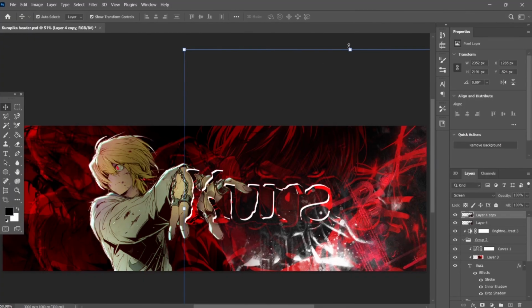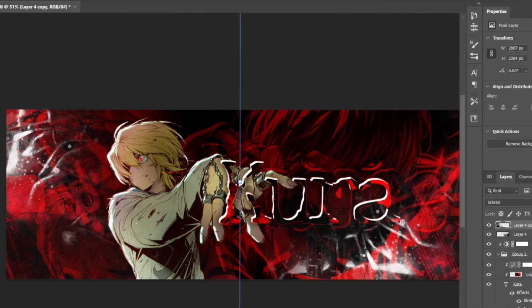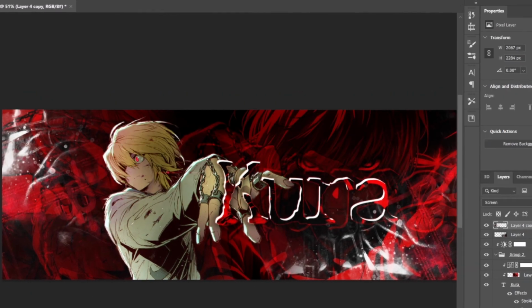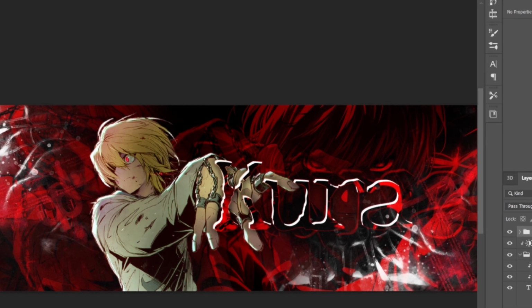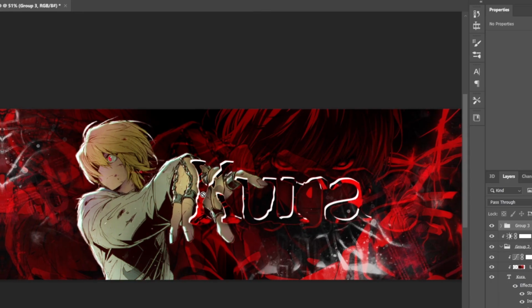So I'll just duplicate that. Then I'll put this somewhere else. Yeah, I'll just put this right there. And yeah, I'll just group them just to make it a bit more organized. Turn the opacity down, and yeah, we could leave that.